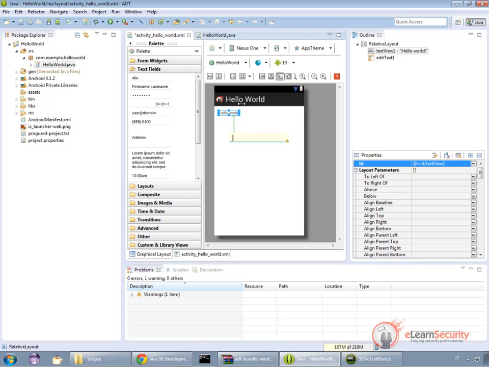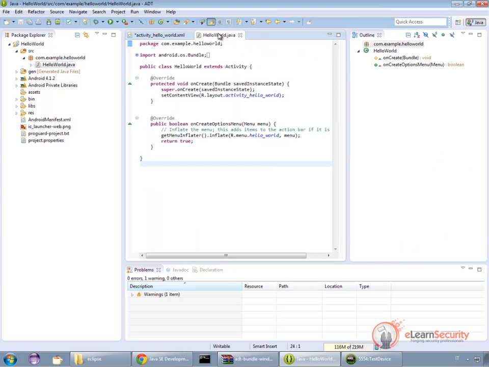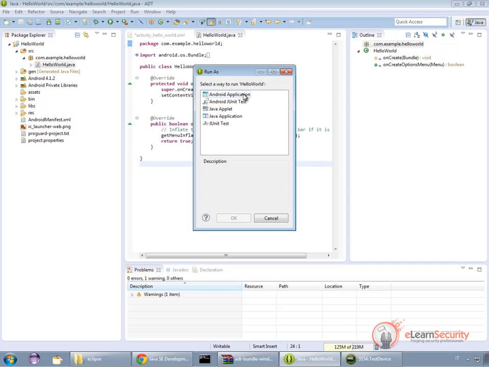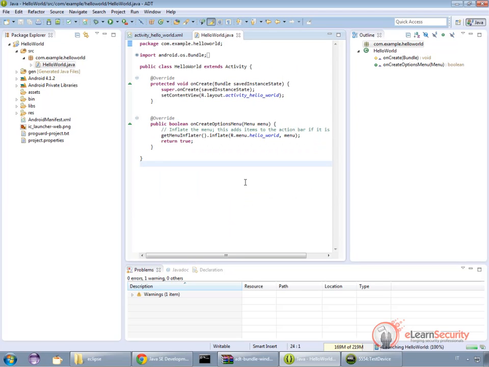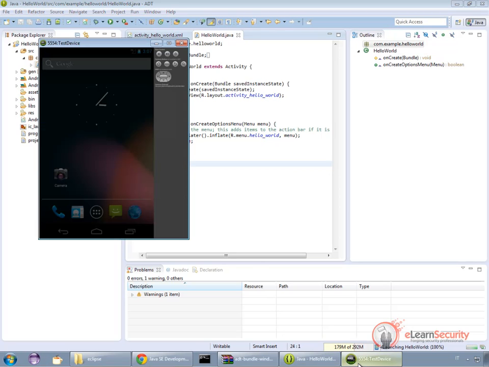So let's suppose that our app is complete and that we want to run it on the device. To do this, let's move in the Hello World.java tab and click the green play button in the top menu. Eclipse asks us how we would like to run the application. Let's select the first entry Android application and click OK. Let's save the changes and wait until the application is uploaded, installed, and launched on the device. We can see the process status in the right bottom corner of Eclipse.